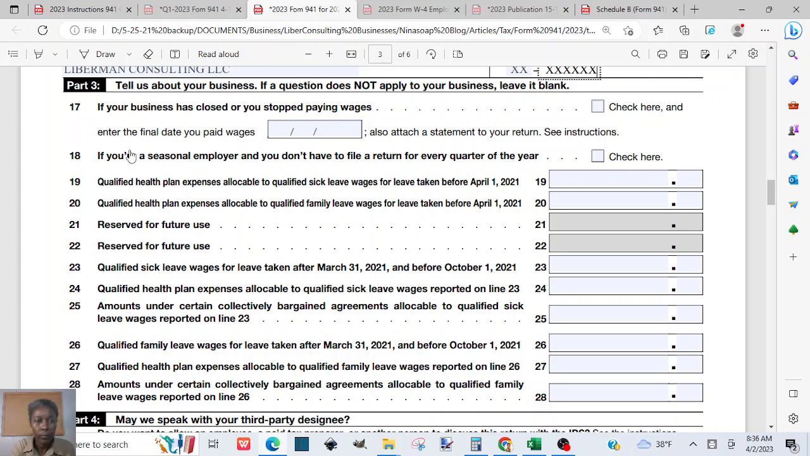And if you are a seasonal employer and you are not going to file Form 941 for the season that you don't have employees, you will check that box. But in our case, it's not applicable. We are not going to check it. And if you do not check that box, that means you are filing Form 941 for every single quarter, even if your tax is 0.